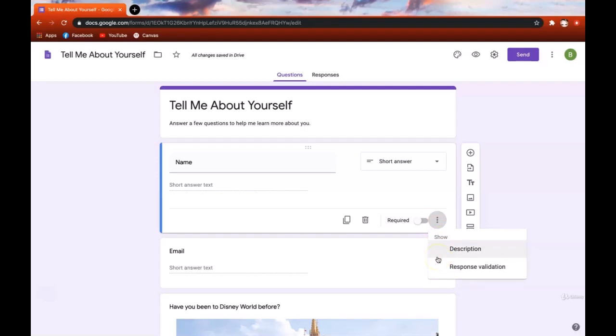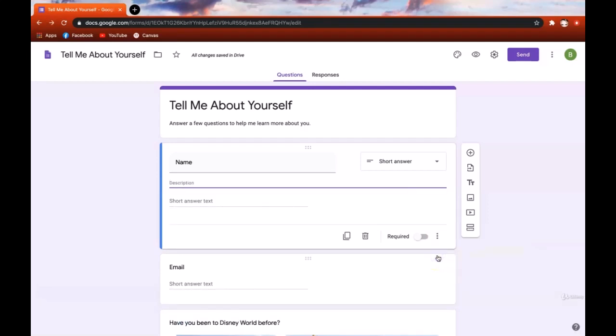This first one is the description. Now, this is similar to the description in the title, so when you click on it, you can add a note to the user. Since I am asking for one's name, in the description I can write down exactly what I'm looking for. So I can write something like, please input given name. And that is my new description.